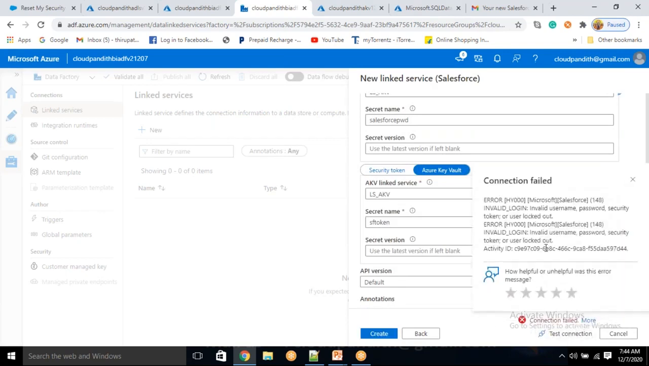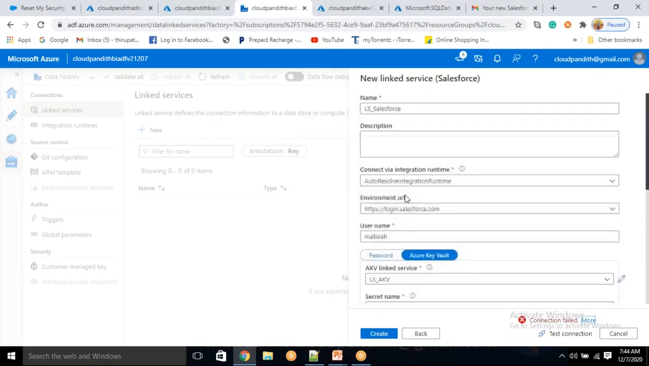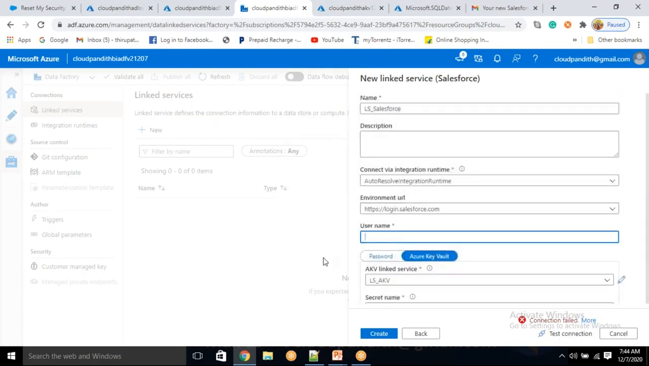Click more. Username, password. Username, what I have provided here. You remember, username is not Malaya. Username is Malaya@cloudpandit.com.